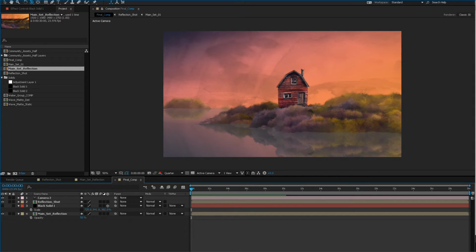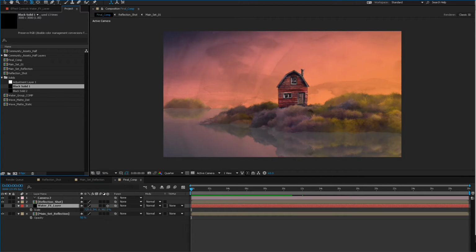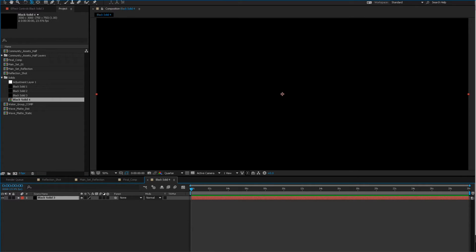So there's a couple things we need to do. We need to create a water filter, something that looks like water. So we're going to call this water. Actually, we could just do this maybe. We have this 3000 by 3000. We'll duplicate this, and we're going to create a composition here. We didn't need to duplicate it actually, but we're going to call this water FX, and maybe we'll call it water FX 01.